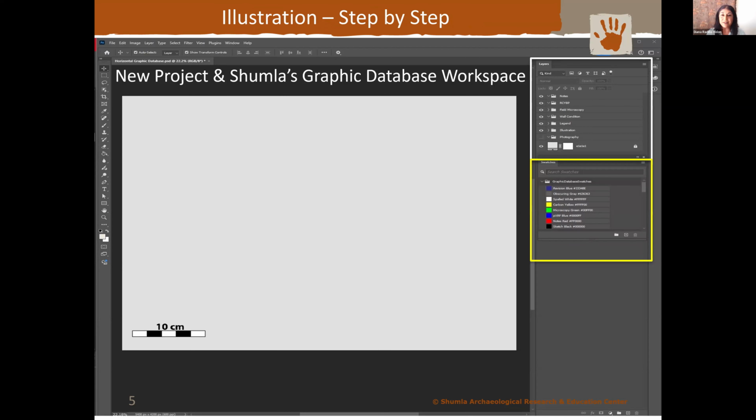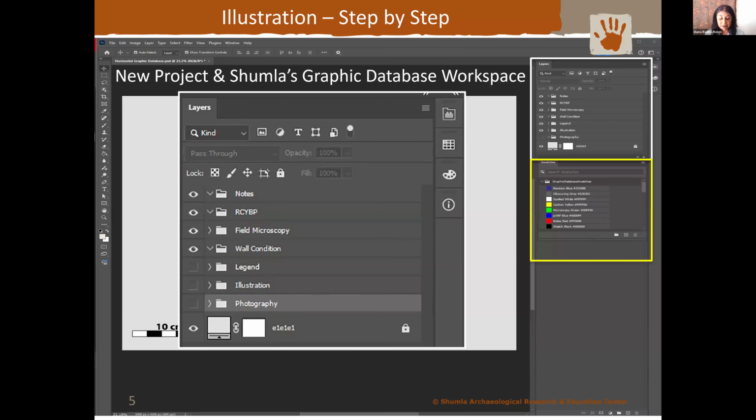So, once we understand the evolution of the method and the types of images we need, let's begin with the step-by-step explanation. First things first, we open a new project in Adobe Photoshop. Each new project is structured with Shumla's graphic database workspace and presets, which include default folders to organize the information and ensure standardization. Layers are saved within these folders according to the type of data collected.